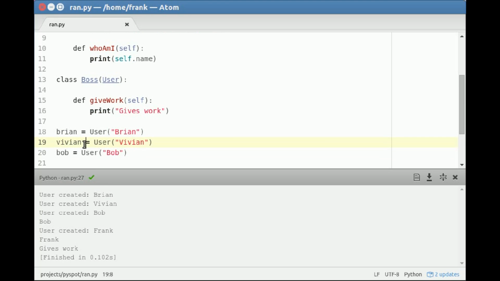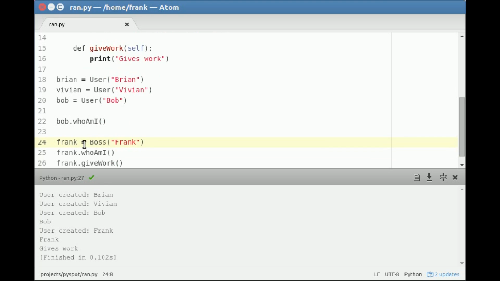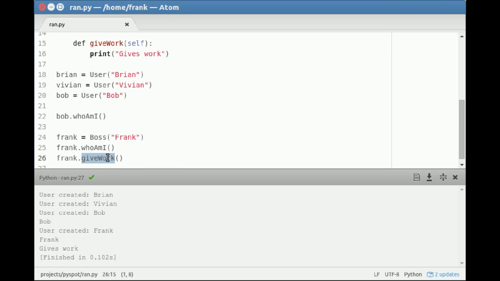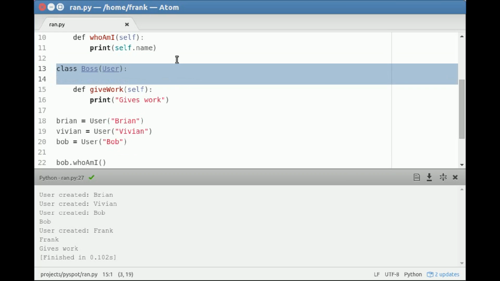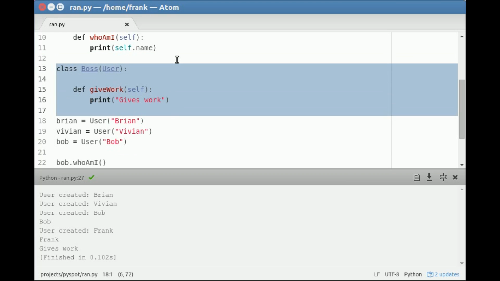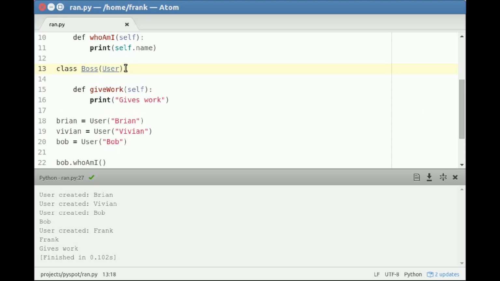So we have two kinds of users now, which is the boss and the normal user. And the boss has additional functionality that's specified in the boss class. And to get the normal functionality in this object as well, we specified the original class in parentheses. So this principle is called inheritance, and I suggest you play around with it. It's a very useful property in object-oriented programming.